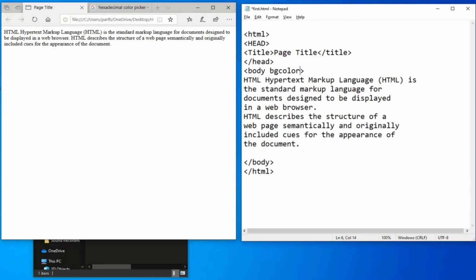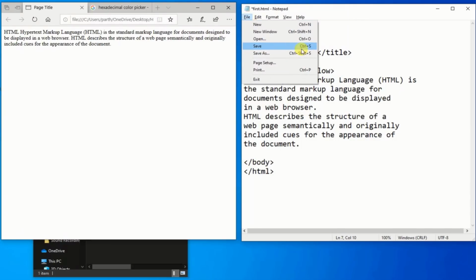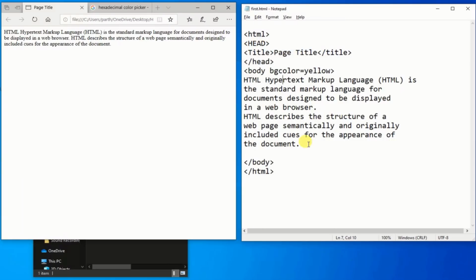First, we will change the background of our web page to yellow color. For that, we have to set an attribute named bgcolor. To set the attribute, we have to declare the attribute within the body opening tag. As has been told several times, whenever you change anything in the Notepad file, first save it. Otherwise, it will not reflect the change in the browser.